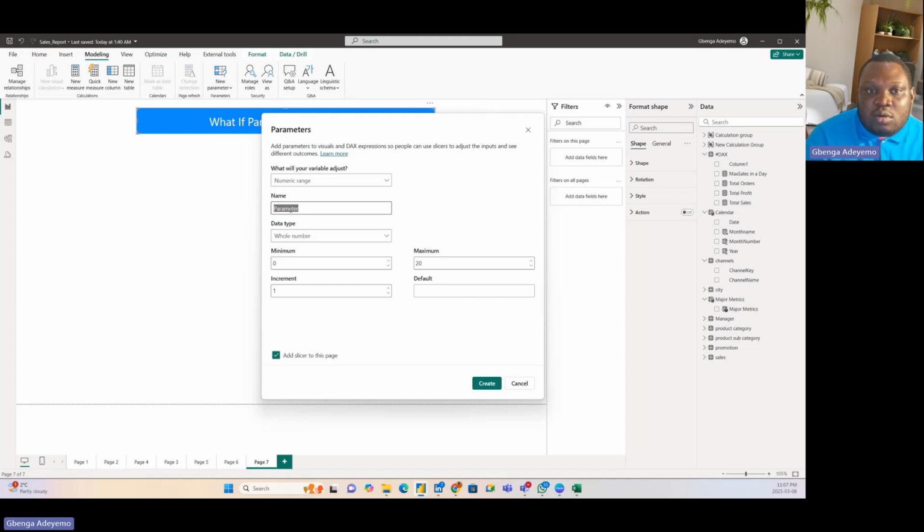Now I can also come here and call the parameter, let me just call it metrics. I don't want to call it the same name, so it won't cause confusion. So I call it metrics, right? And my data type is going to be whole number in this scenario. It can be decimal number, it can be fixed decimal number. It depends on what you are trying to showcase, the kind of scenario you are trying to model, right? So I click on whole number here.